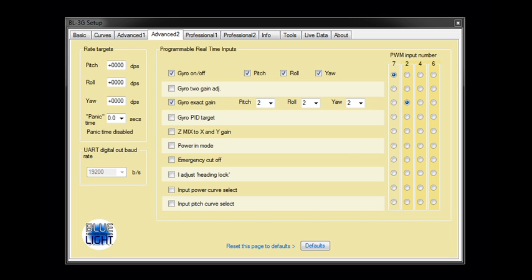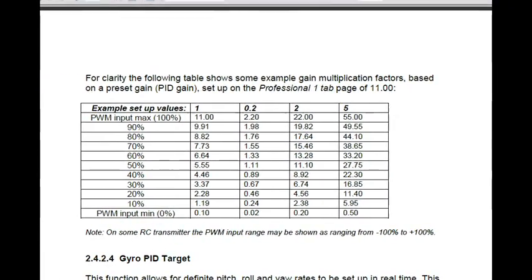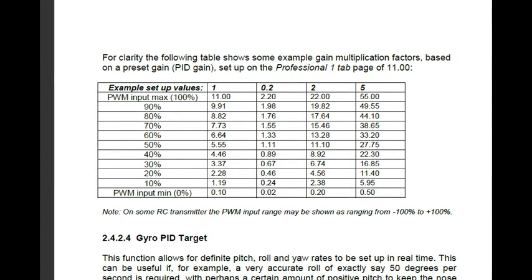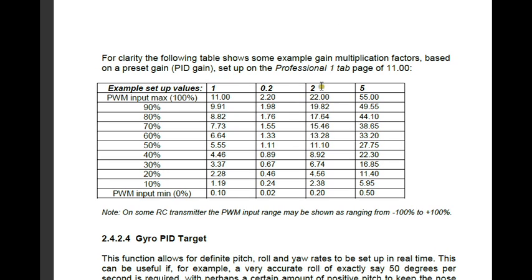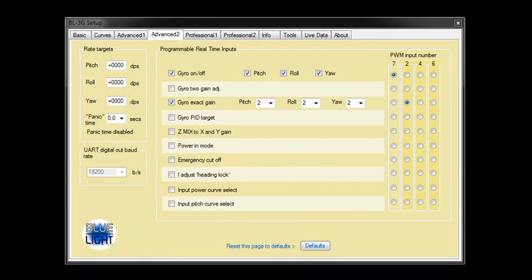Let me just bring in the user manual document, and you can see here that by setting the value 2, for example, then if you look at the PWM being input, maybe it's 20% of its full range, then the gain factor becomes 4.56. So this method of combining a setup value here and the PWM input here means that very many different gain settings are achievable. As I said, more details in the user manual.